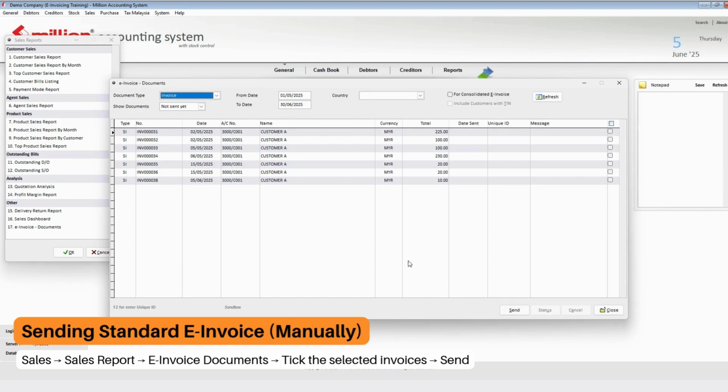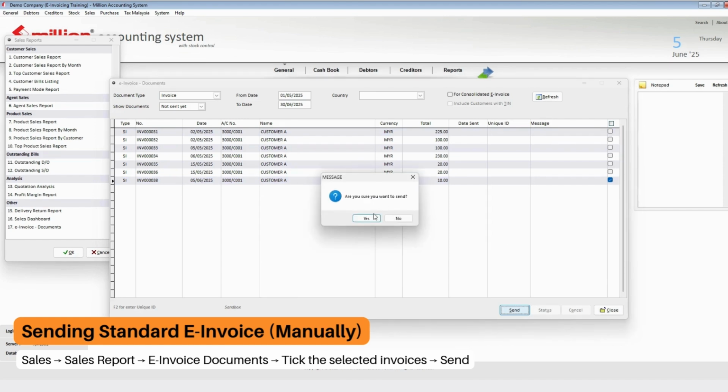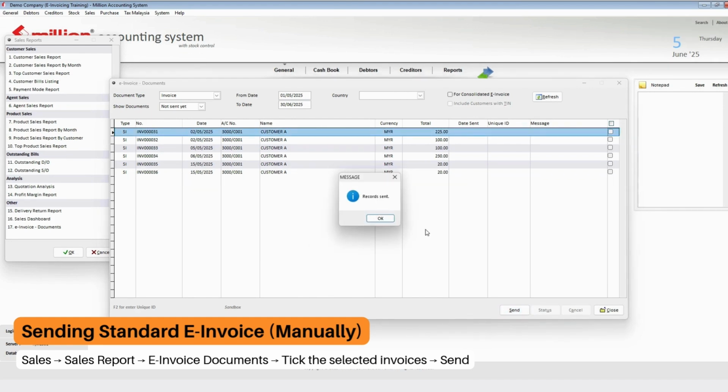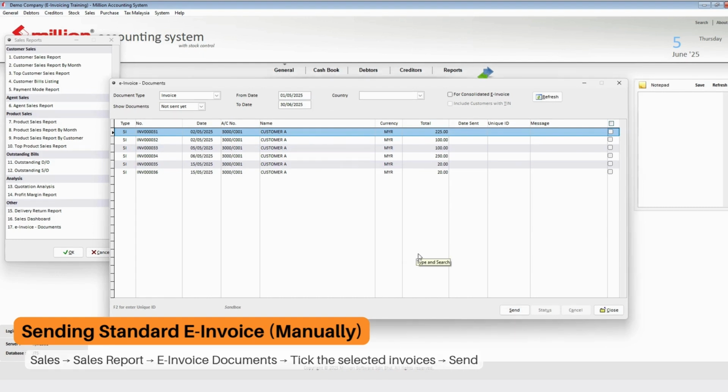So if you want to submit the invoice, you can tick the invoice and send, and it will prompt you the message that, are you sure you want to send? You press yes. After you have pressed yes, if the record is successfully sent, it will show the message that record is sent.